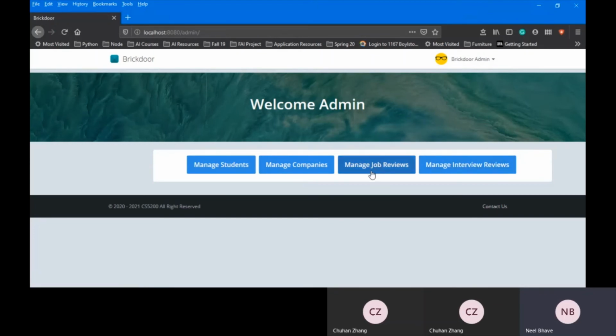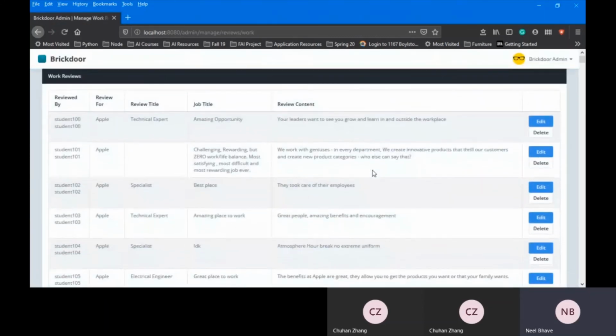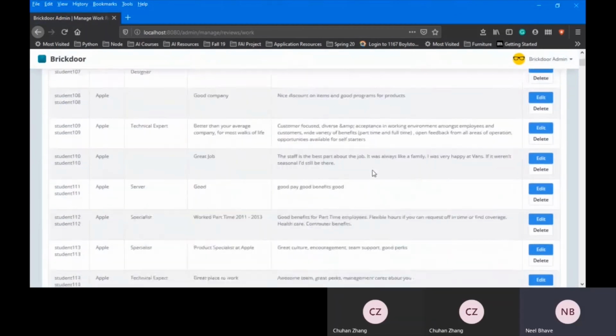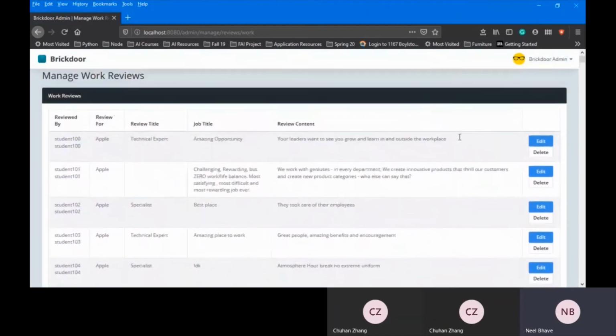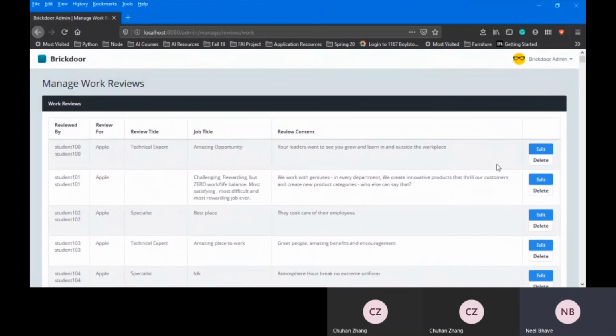So let's say as an admin, I want to go and see and moderate the job reviews. So I'll go here. Yes, as you can see, we have all the job reviews here. So the admin can edit and delete the job reviews. You can see here who has posted the review for which company. So let's say I want to edit this one and change the contents. So I'll click on edit.